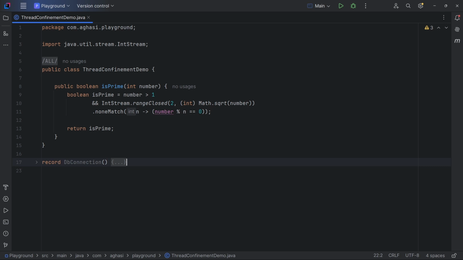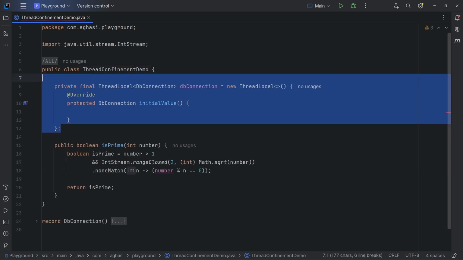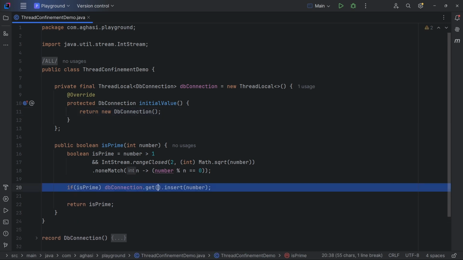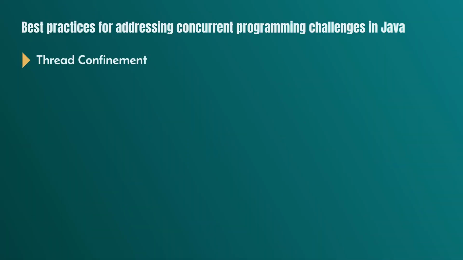Let's implement this solution. First, we need to create a thread local object for the DB connection. The initial value method of the thread local will create a new instance of DB connection for each thread when needed. Then we need to call the insert operation inside the isPrime method. Now each thread has its own instance of DB connection and we are not sharing any data between threads.